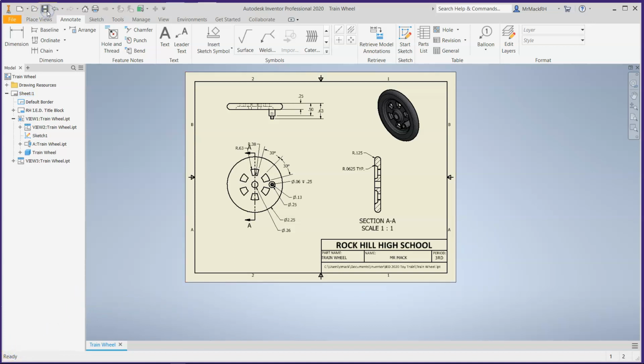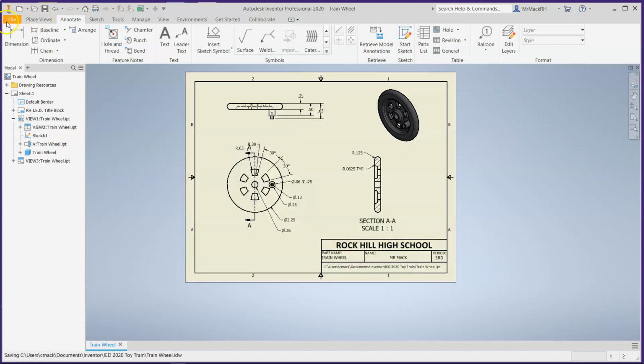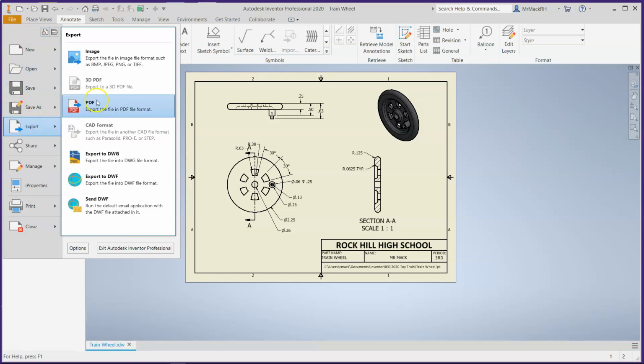So make sure we save. Train wheel drawing sheet, sure. But then we also need, because we're uploading this to Canvas, we need to export PDF.